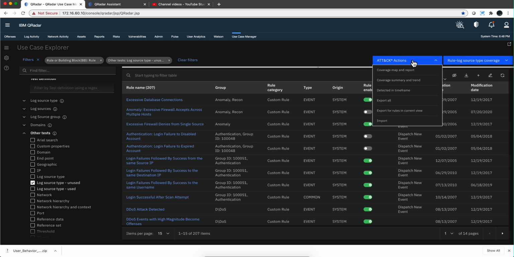Here, this has very nice things. Let me cover the ones that I will not be showing right away, which is this export all. It is equivalent to the backup that I mentioned in the first video. You can do it from the admin tab, or you can do it from here.